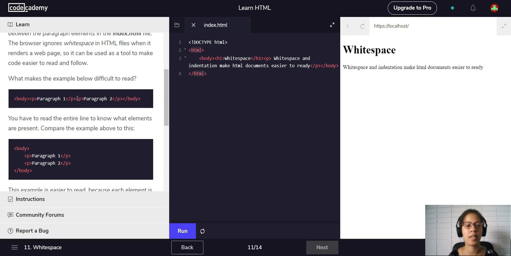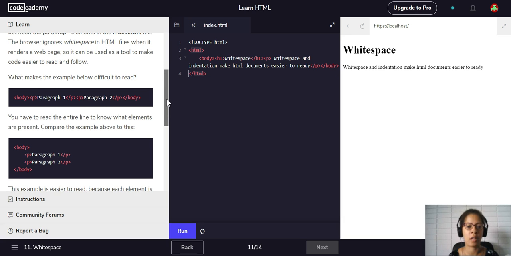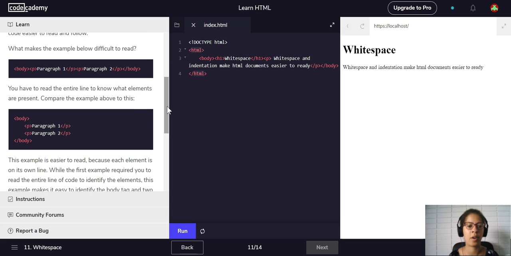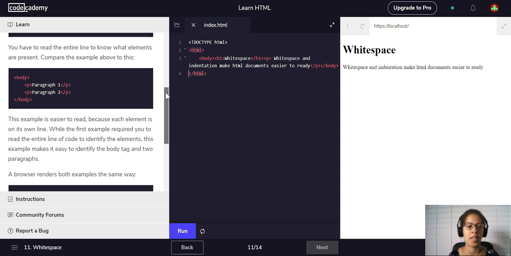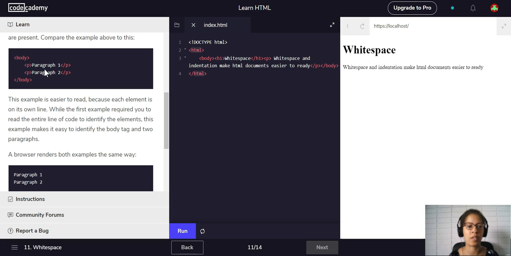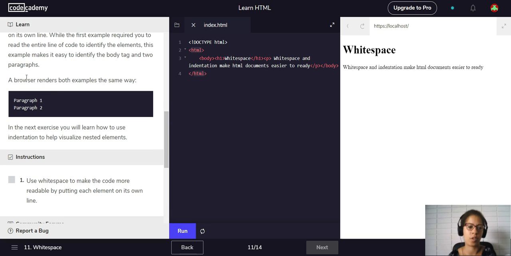Okay, so what makes the example below difficult to read? Yeah, you have to read the entire line to know what elements are present. Compare the example above, this one, to this one. This example is easy to read because each element is on its own line. While the first example required you to read the entire line of code to identify the elements, this example makes it easy to identify the body tag and two paragraphs. A browser renders both examples the same way. They'll both look like this. In the next exercise, you will learn how to use indentation to help visualize nested elements.